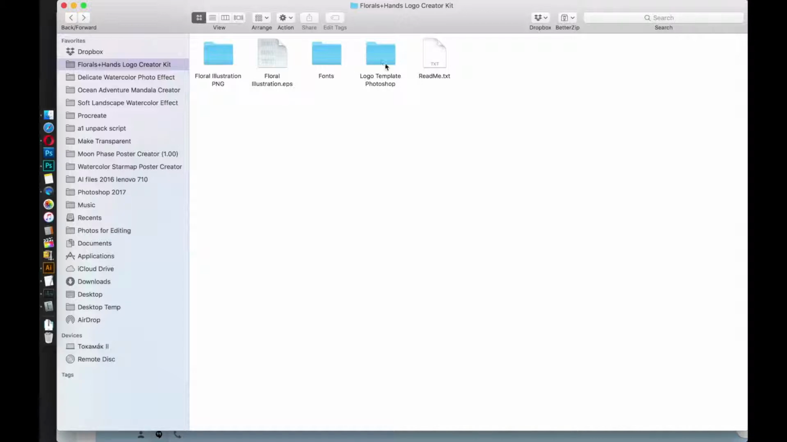This folder here is where all the logo templates are actually inside, and then this last file, this is the README, and it has Noy's email address, just in case you have any questions or comments for her.